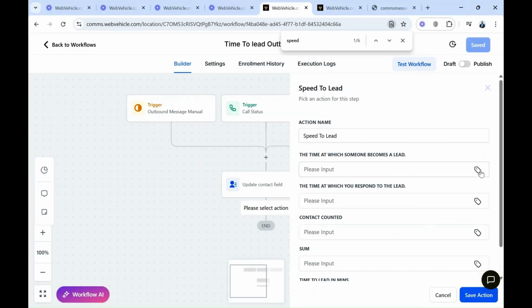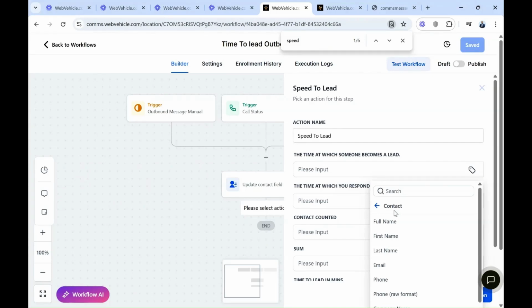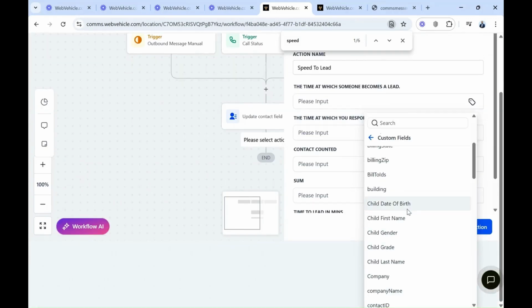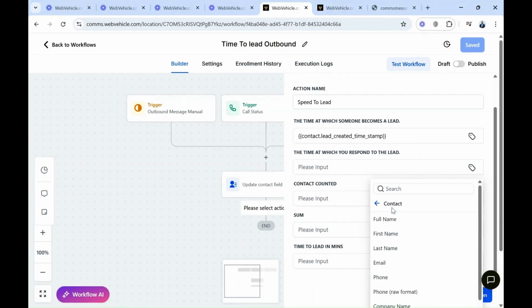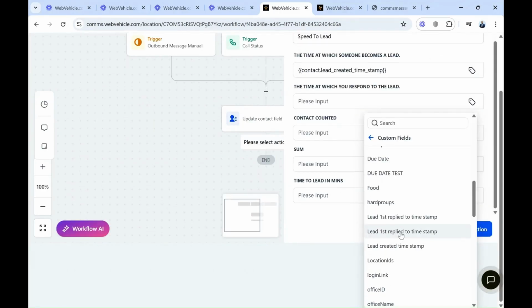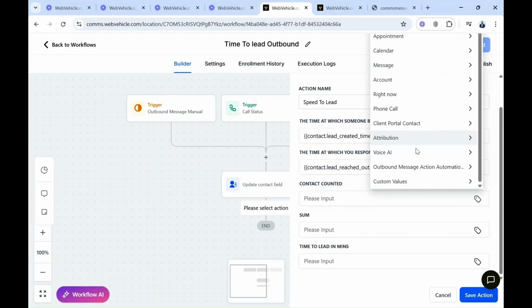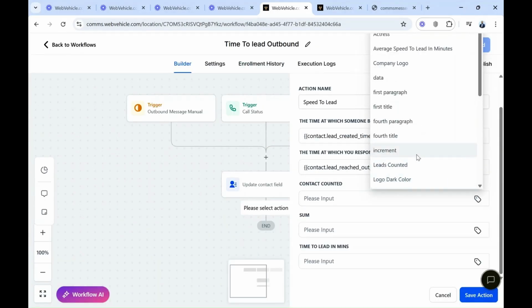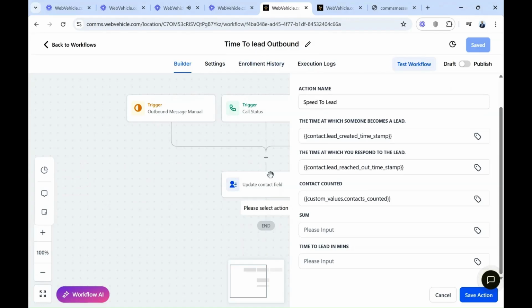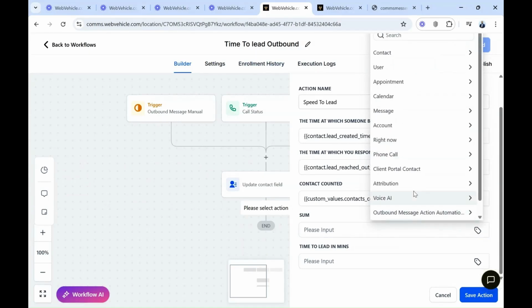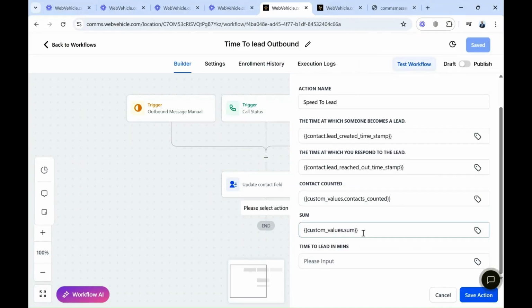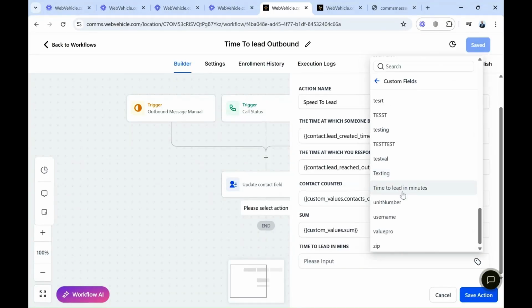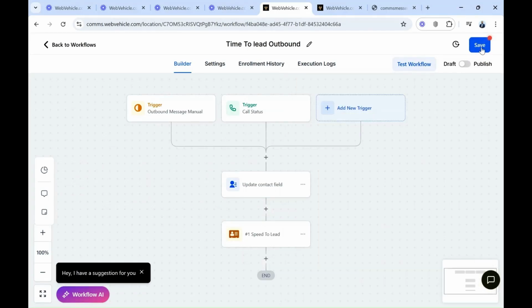Okay. The first input here, go ahead. Contact custom fields. The first custom field will be lead created timestamp. Second one down here, contact custom fields, lead first reply to timestamp, and then count. You want to search for the custom values. Lead count. There you go. Sum, custom values. Do the sum. And the last one, time to lead in minute. Custom field, have time to lead in minute. Save the action. Save the workflow.